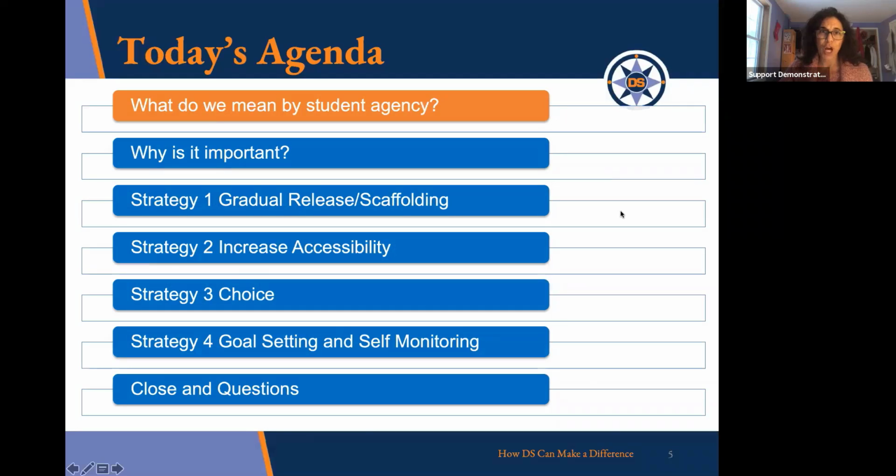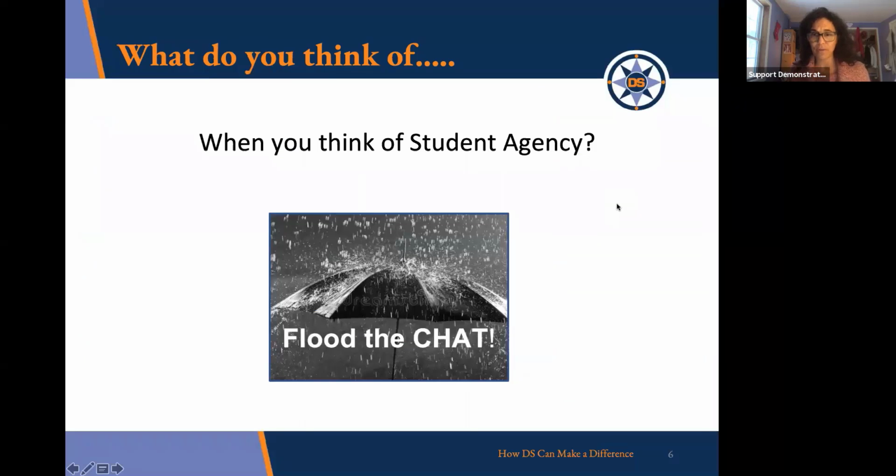So first, we're going to talk about what we mean by student agency and why it's important. Those are our first two goals. And what I'd love for you to do now is, when you think of student agency, what do you think about? I am going to open up the chat here because I'm hoping you will flood the chat. So go for it.